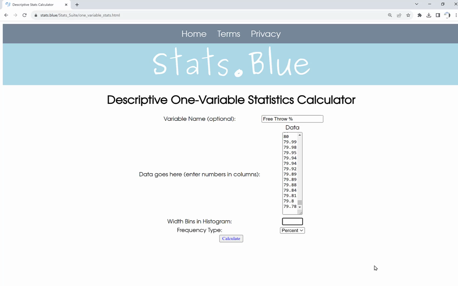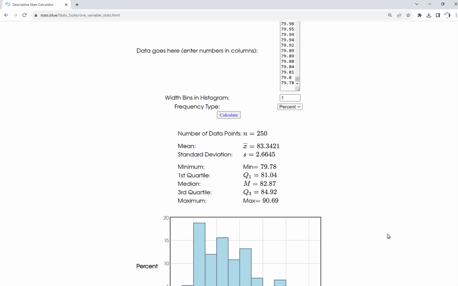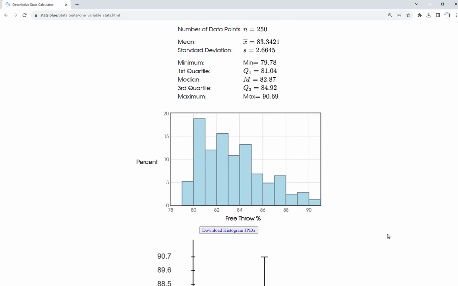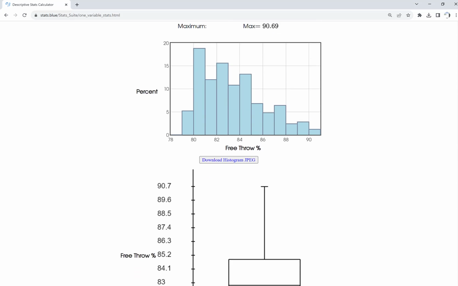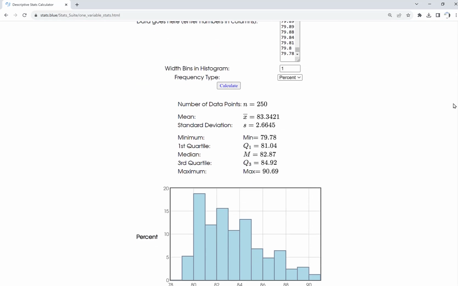I'm putting the bin width in here, and let's go for percent, or you can go for counts in the histogram. So here you go. It is skewed to the right slightly. All right, so we got all that, and we will have a box plot. So we have a display and the descriptive statistics here.